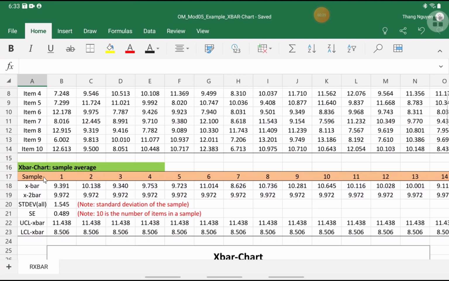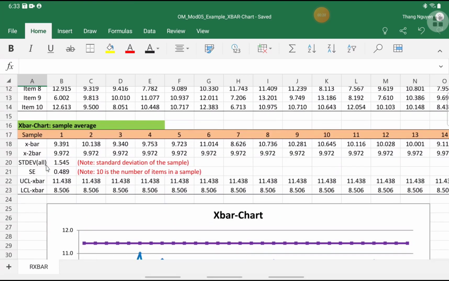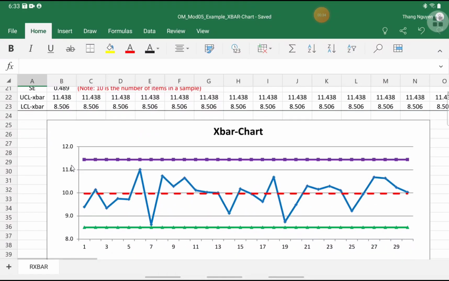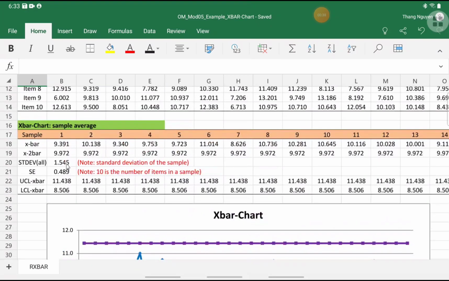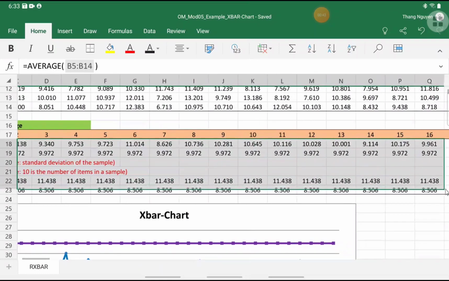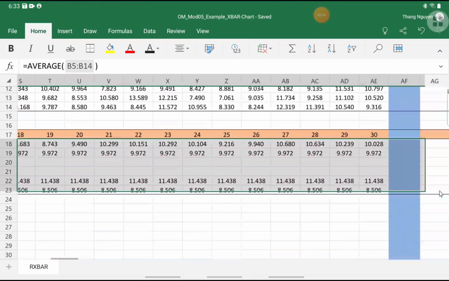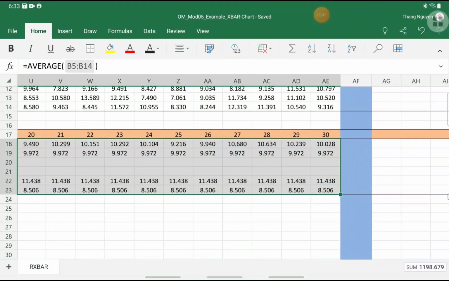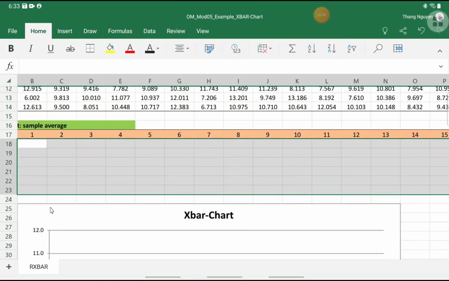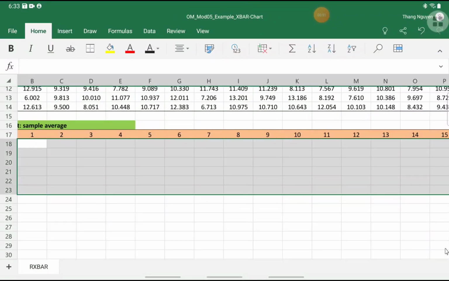Second, you will see the calculation templates where we do all of the calculations before we draw the Xbar chart. And finally, you see the Xbar chart itself. So let's start everything from scratch. I would delete everything in the calculation template. And we don't have the chart yet.